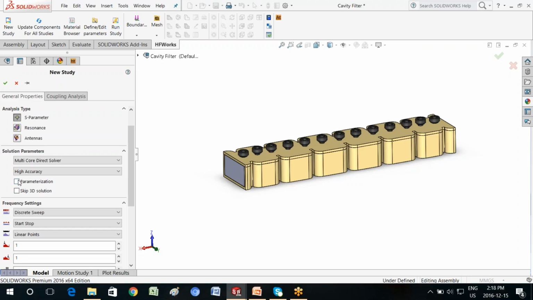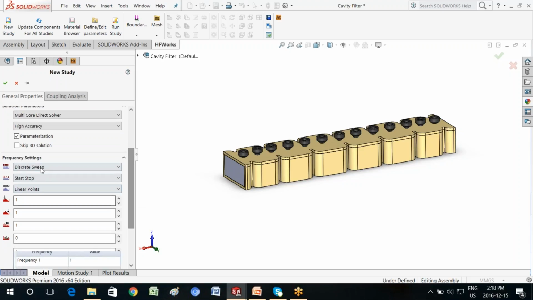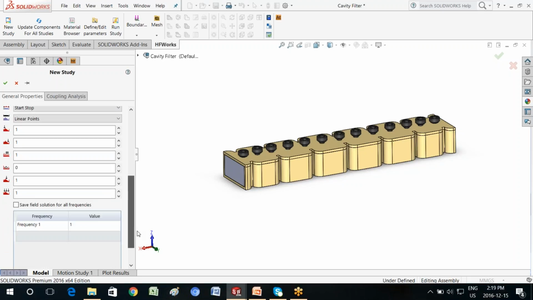Okay, so we're going to use parameterization. And as far as frequency sweeps are concerned, you can sweep at discrete frequency points, or you can do what is known as a fast sweep, where you specify a particular frequency, and the program extrapolates based on the results at that frequency how the structure behaves at all the frequencies in the vicinity of the given frequency. Okay, so these are the different types of the S parameter options that you have here.